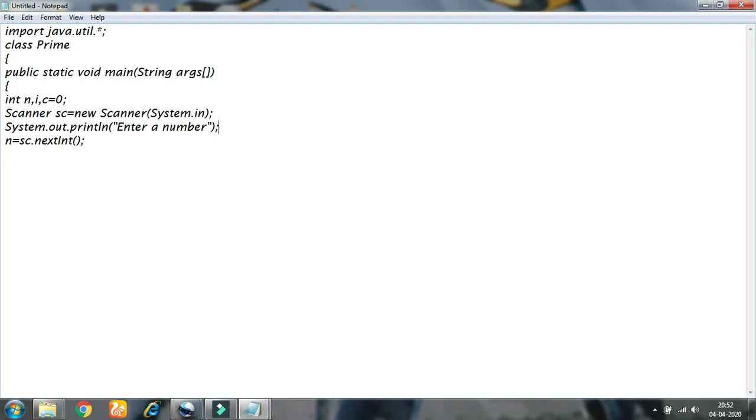We are done with the instruction. So n is actually the variable which will store the number entered by the user. So we understood the variable n. Now we'll proceed with the loop.